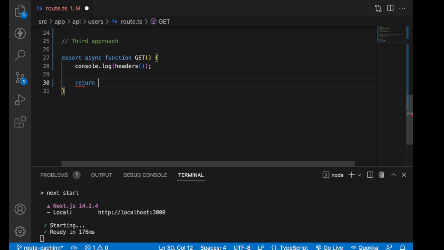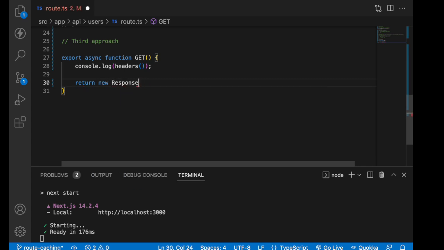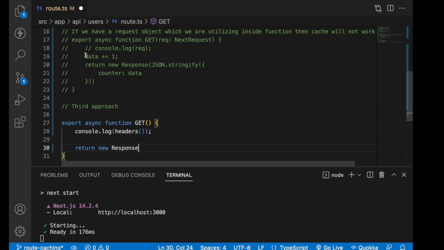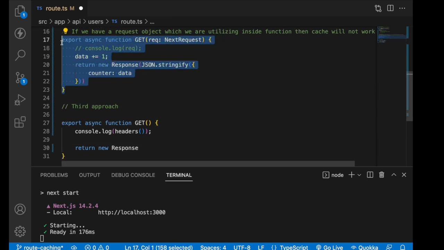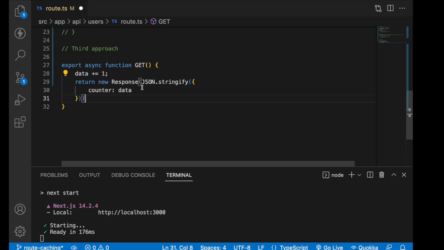So we can return a new Response, and this new Response is same like this. So what I'll do, I'll just uncomment this and utilize the same stuff, and let me comment this. Now let me go here and just put it over here.